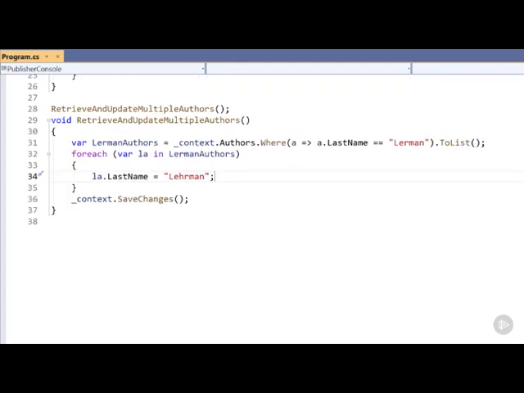Here I'm retrieving and updating a number of authors. People often misspell my last name. They like to put an H in there. So clearly, this method was written by one of those people.